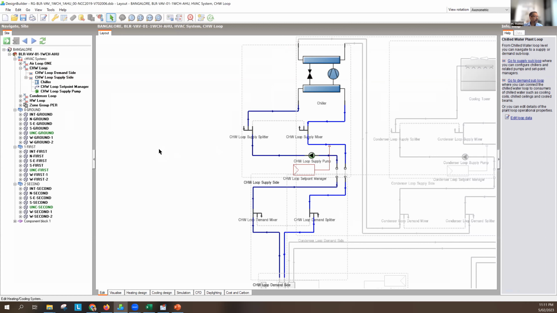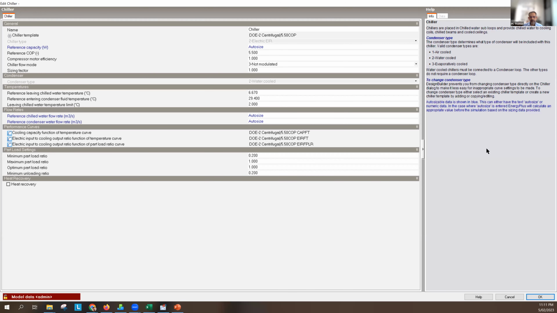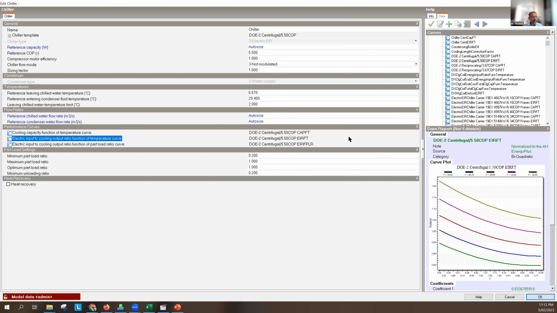Now, if you go and look at the chiller itself, you can again do a whole bunch of edits at the chiller level. Okay, so here you can specify COPs, you can specify reference values for the COP. If you know your chiller and you can work out the curves for it, you can actually nominate a series of curves so it will model how your chiller is working.